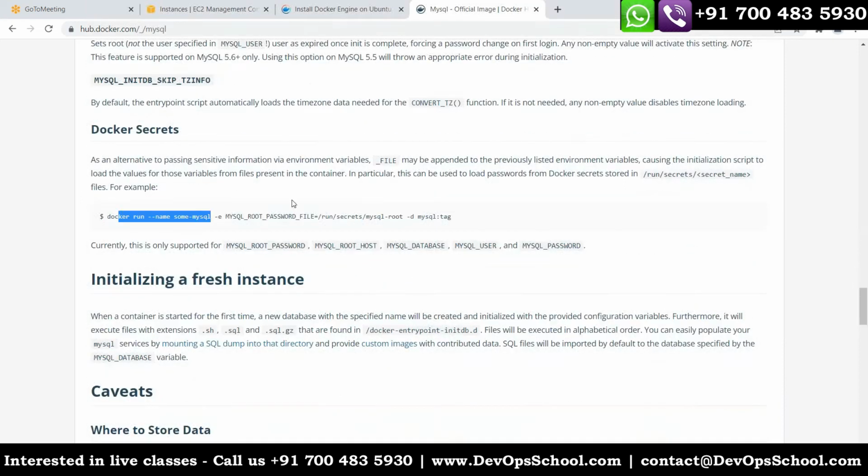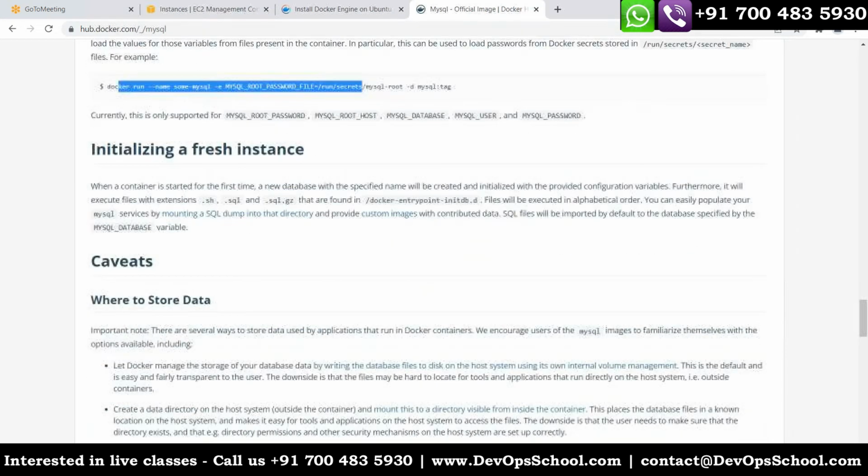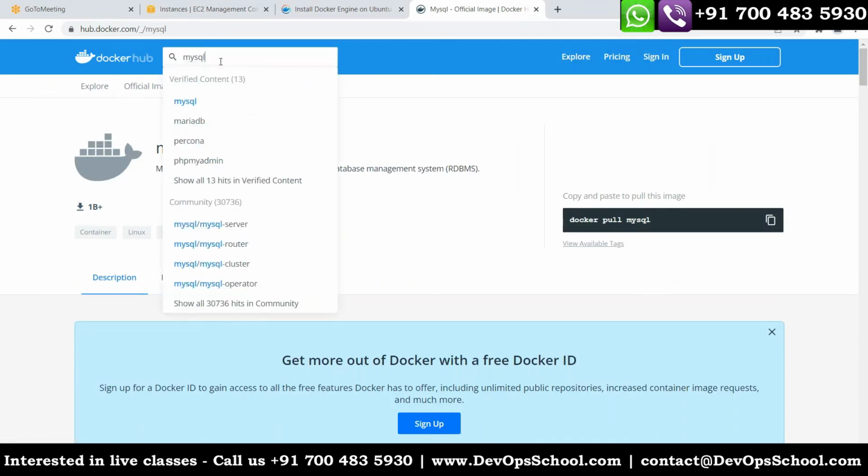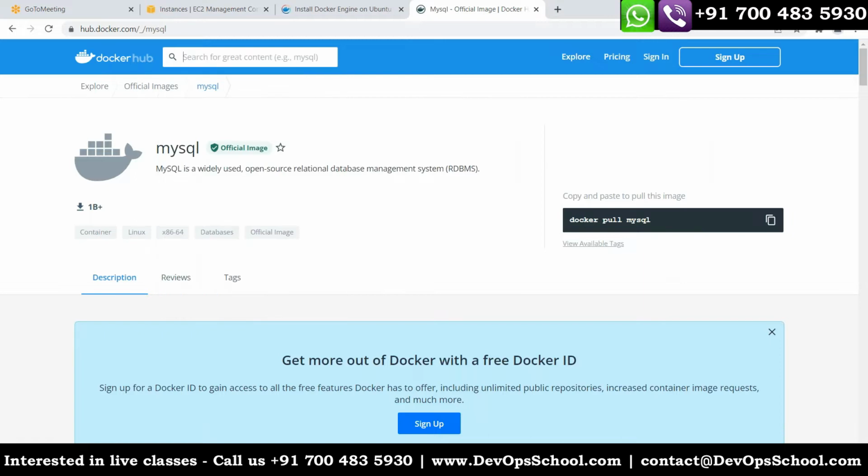Docker secret is nothing but part of Docker Swarm. So I hope, guys, you have an idea about hub.docker.com. All the vendors will be uploading their images here. All the software's container images, you can find over here, correct?